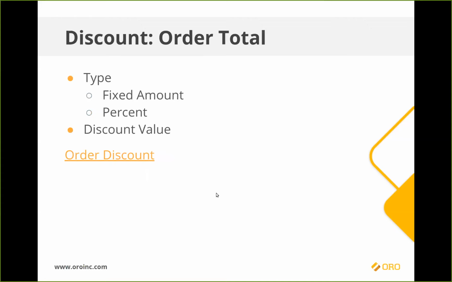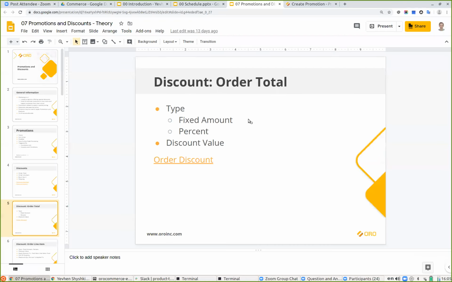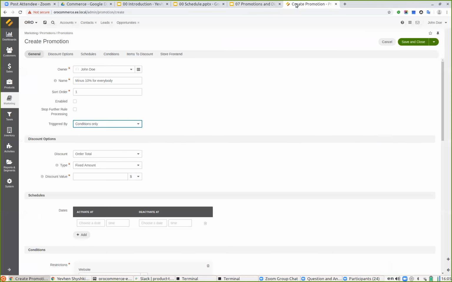Talking about that first type of discount is called order total. So order total discount is applied, as you can guess, to the order total, and it's not applied to the specific product. However, you still have to make sure that these products are in the shopping list in order for this discount to be applied. Let us see how it looks like, and let us see how to apply this type of a promotion.